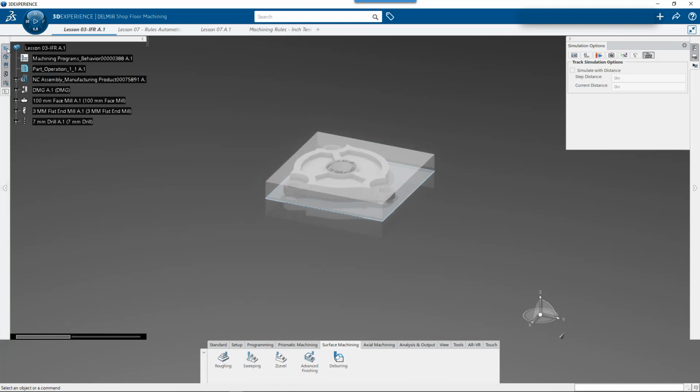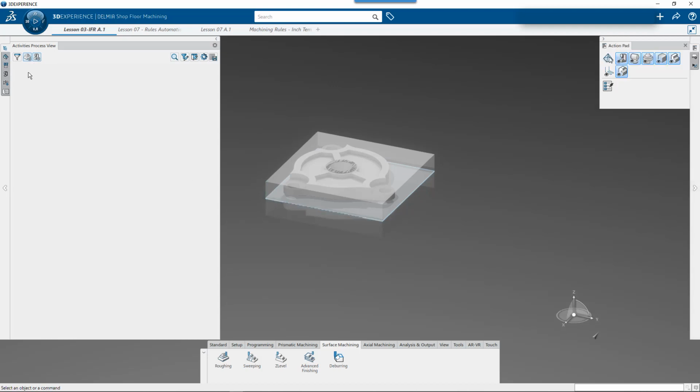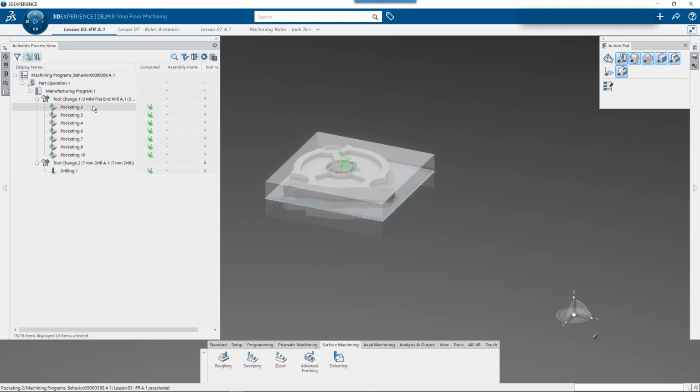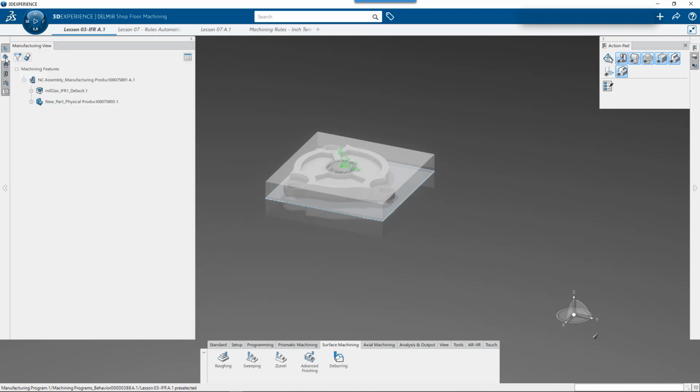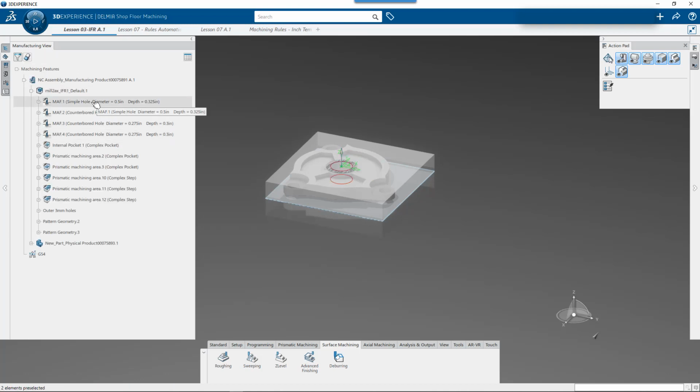if I have a part and we go through the process that we went through up until this point, right? Let me make sure that this is the current machine. And this is a random assembly that I pulled up, but I believe it has some features in it. So let me look here and turn on, see if we got any features that have been created. So there's some axial features and there's some internal pockets and then there's some patterns, right?